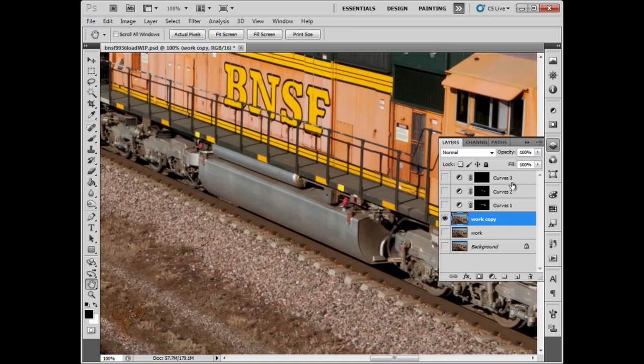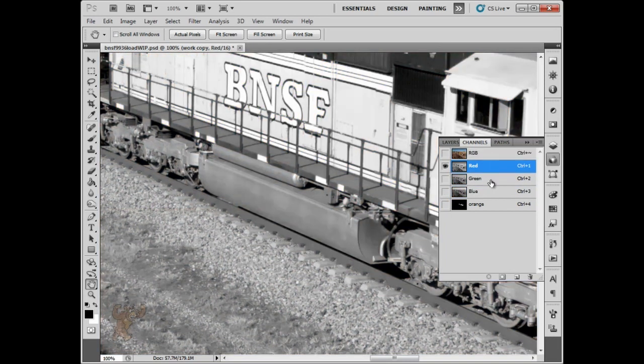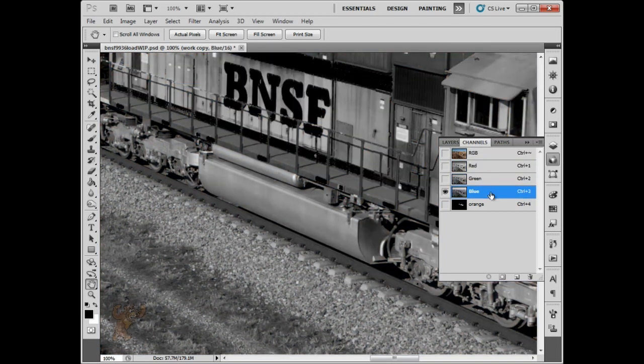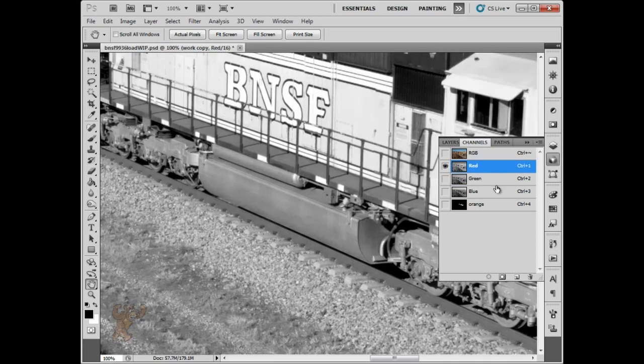The first thing I'm going to do, oddly enough, is go to my channels palette and look at my various channels. Here's red. I'm looking at the fuel tank, mind you. Here's green, and here's blue, and I'm looking to see which one is cleanest. Now, I personally think it's the green one, so we'll do the following. We'll do a Control-A for select all. We'll do a Control-C for copy. We'll come up here to the red channel and do a Control-V for paste.